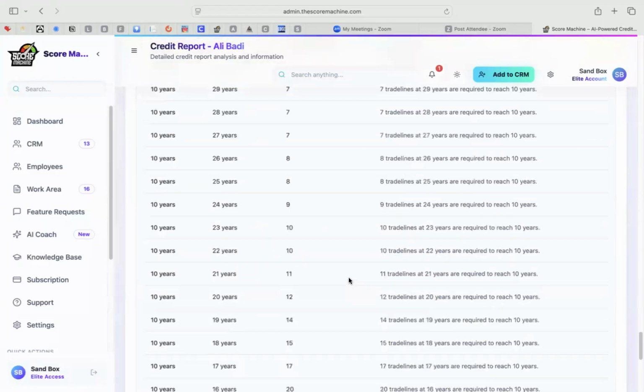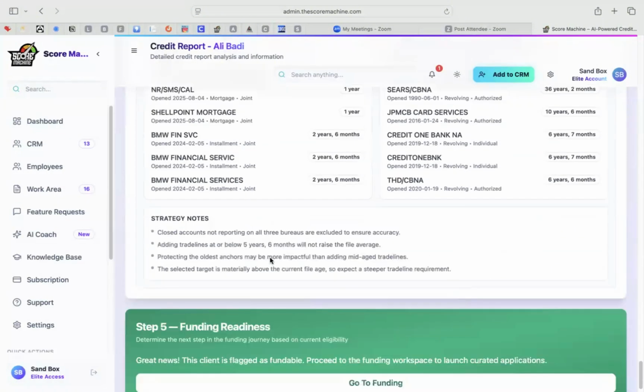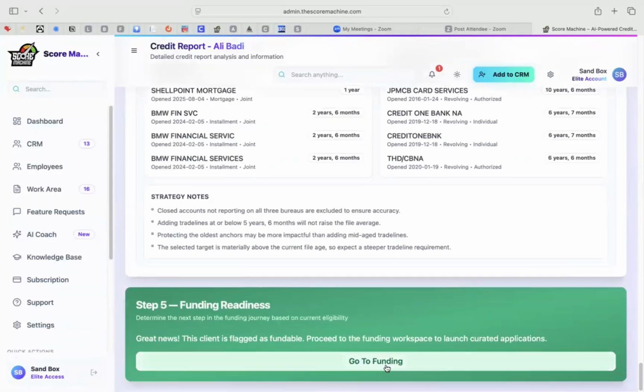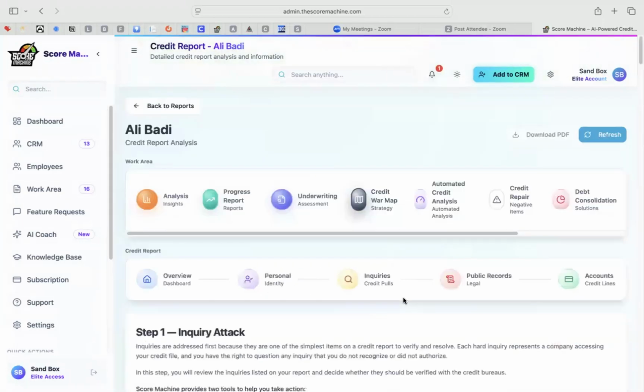So that breakdown is located here. Next, the account pulling your average down is located here. The accounts that are anchoring your file are located here. Then you have some strategy notes. And again, if that profile was ready to be connected, you can still go to those funding options. Okay. So that is located under the credit war map.